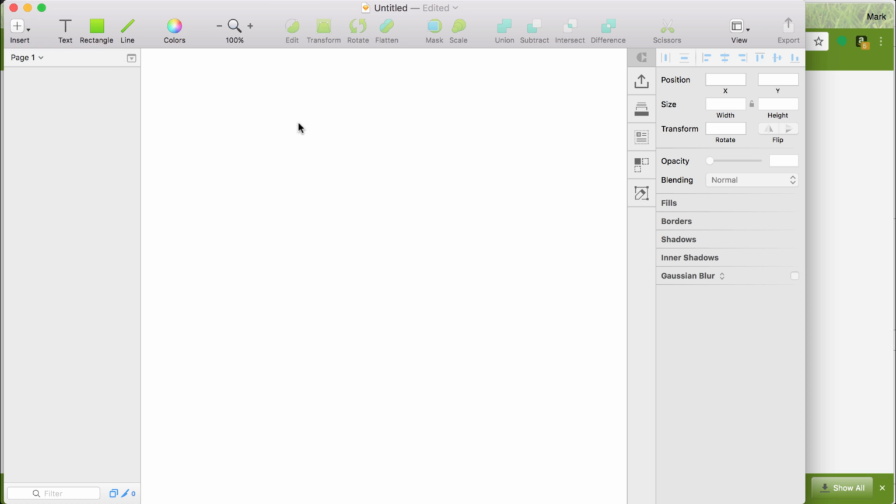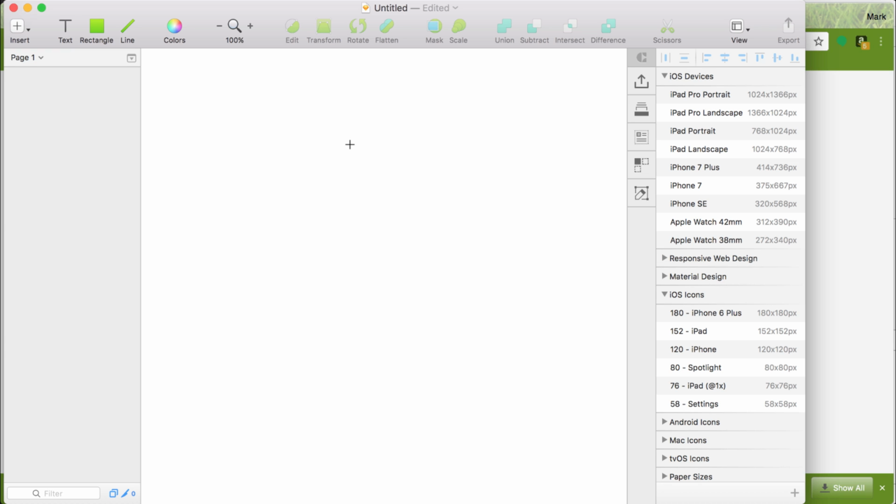Okay, so in Sketch, I'm going to talk you through what I'm doing. This isn't a Sketch tutorial, but I'm going to hit A to insert an artboard. An artboard is kind of like your canvas that you're going to draw on. And over here on the right side, they have some preset templates, artboards that you can choose from. We're using an iPhone 7, so I'm just going to pick an iPhone 7 here.